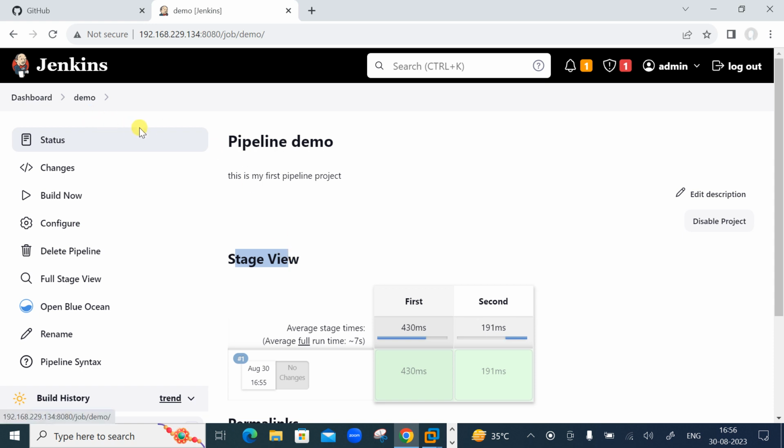So Blue Ocean is basically a new user experience for Jenkins based on personalizable modern design that allows users to graphically create, visualize and diagnose continuous delivery pipelines. So first of all, we need to install the Blue Ocean plugin first. For time saving purposes, I have already installed this plugin, but let me show you the steps how you can install the Blue Ocean.